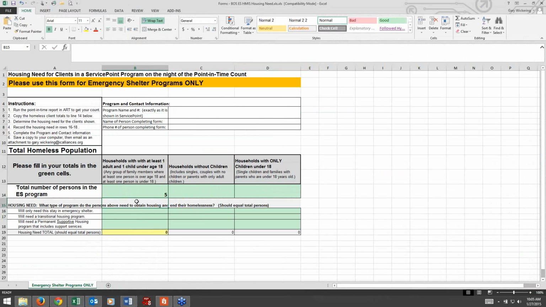So let's say you had 5 people here. You'll see that it automatically highlights yellow down here. That's because these numbers have to match the total here and the number here. So if you put in that you had 2 people in emergency shelter and 3 that needed transitional housing, once that equals 5, you'll see that the highlight goes away. So that's just something you want. It's a check to make sure that you have all of your numbers in there correctly and they're totaling all right.